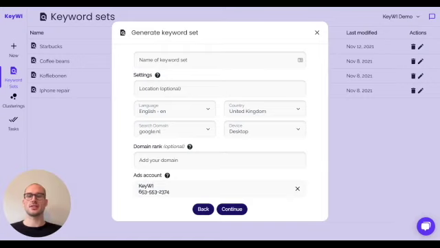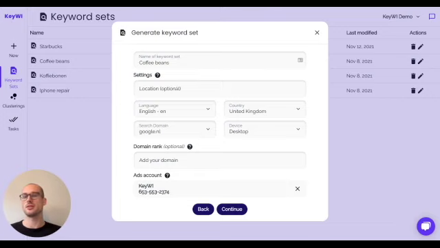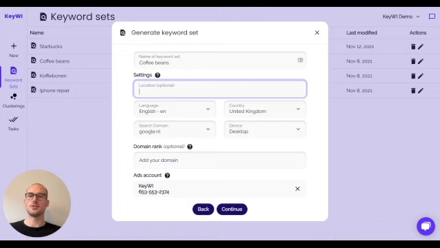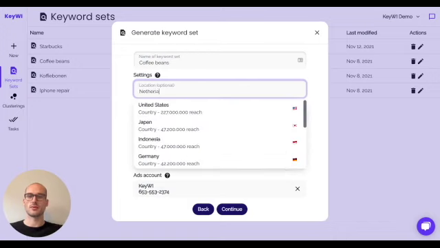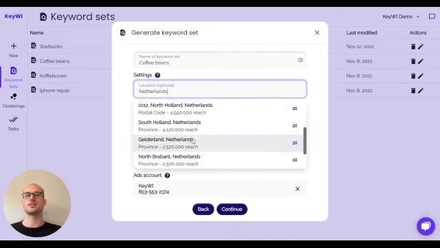First of all, we always ask for the name of your new keyword set. So you can add a set name here. Then you can choose a location. You can choose any location that you like. It's also very nice to do when you're applying local SEO. Just going to show you, for example, Netherlands, and you can see a country or a city, district.